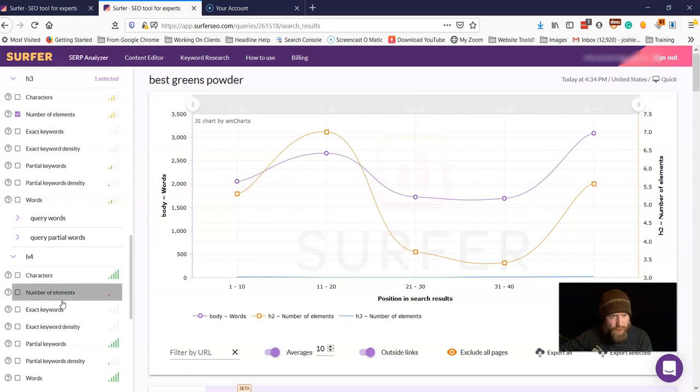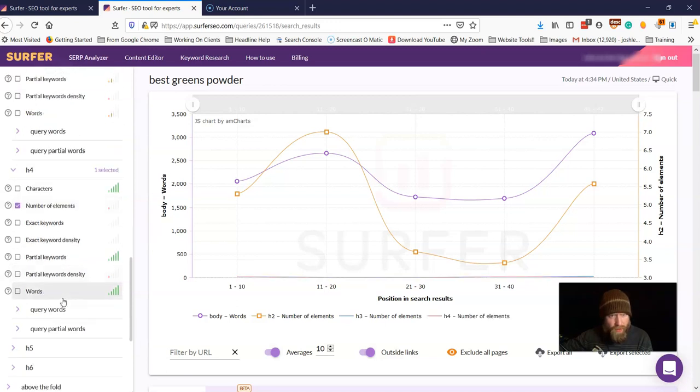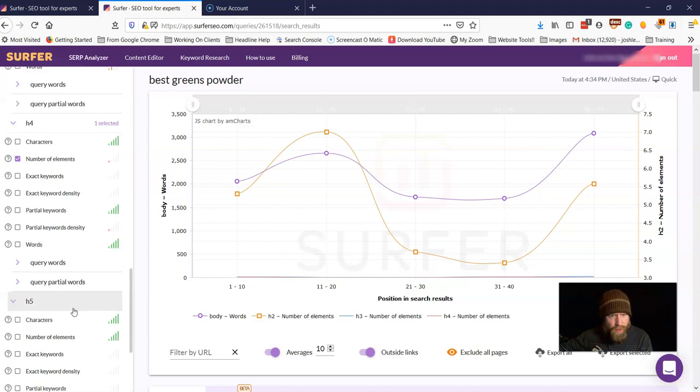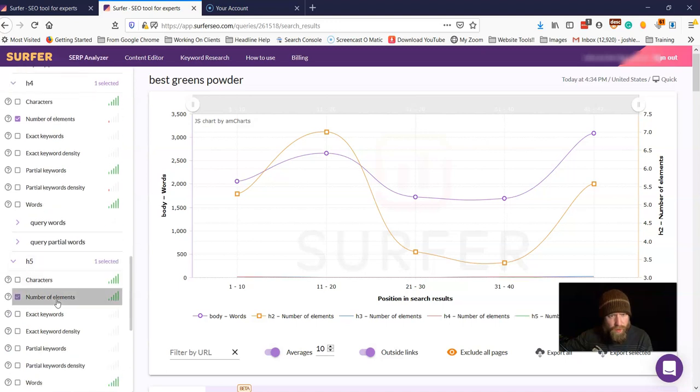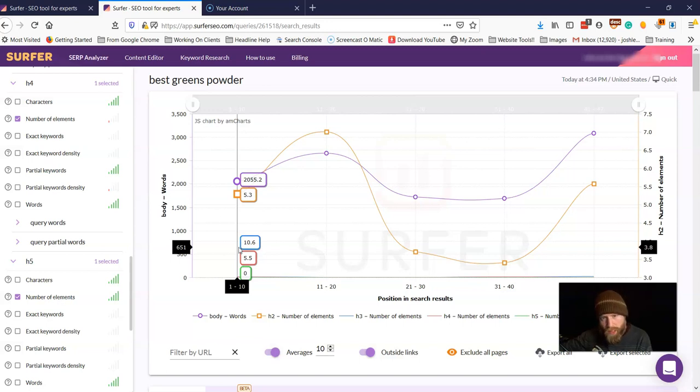So H4, number of elements. And by the way, I don't actually recommend Pop probably ever, unless you have a team and it is like your full-time job. Pop, Page Optimizer Pro, is so in-depth, so powerful, and I use it all day, but I use it for client work, not for myself.